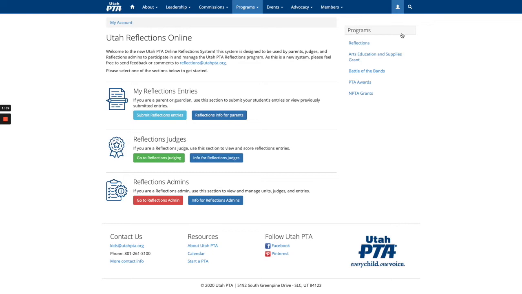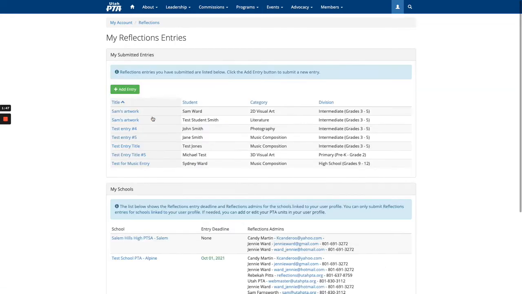Remember, once the user profile has been set with the correct schools linked, parents will not need to repeat this process. So to submit an entry, you're going to click on the teal Submit Reflections Entry button, and this will take you back to the My Reflections Entry section, and we're going to go to the My Submitted Entries section. Here, you're going to click on the Add Entry.